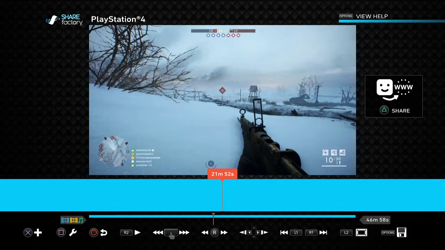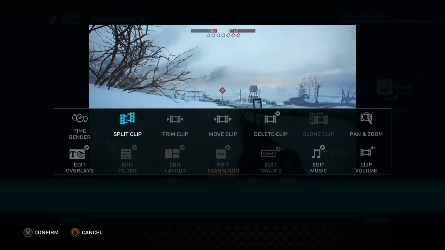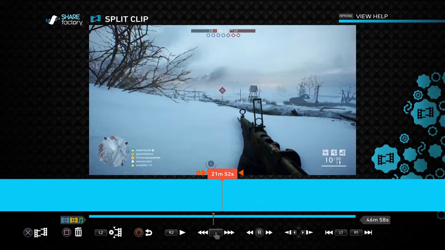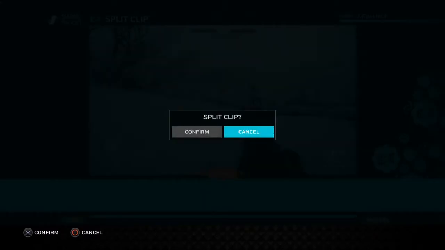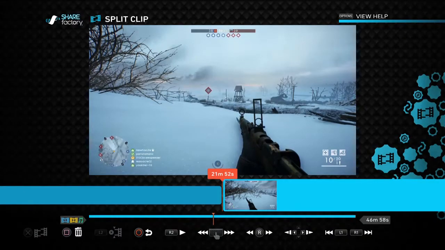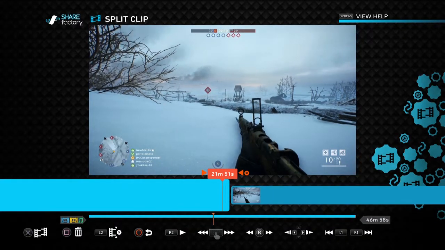So I now press the square button on my controller, and I bring up split clip, and then I press X on my controller, and now I'm in the split clip mode. I haven't split the clip yet, I'm about to. And if I press X, because if you look in the bottom left-hand of the screen, you'll see the cut in the film strip. So I press X and it'll say, are you sure? And I say confirm, and now we have a split in the clip.